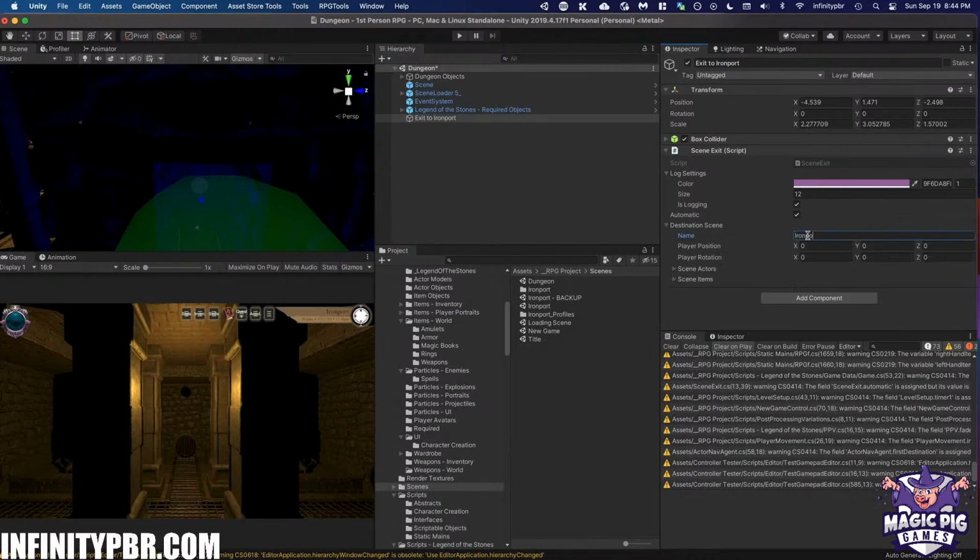So Ironport, and I'll just do 000 because I can't remember what they were. It was something like 400 and 300 or something. I have no idea. Destination scene, Ironport, player position, player rotation. That is perfectly fine.